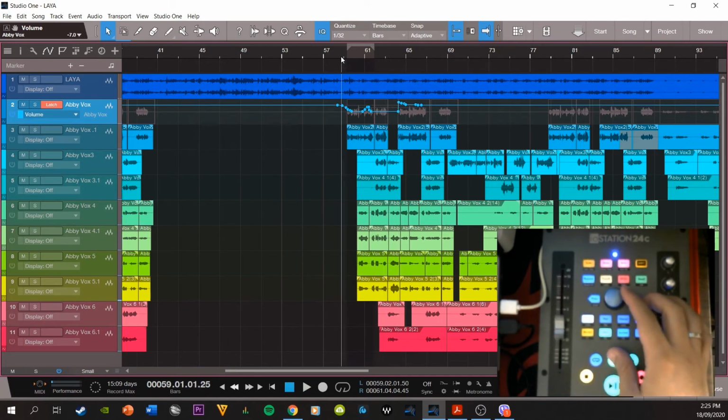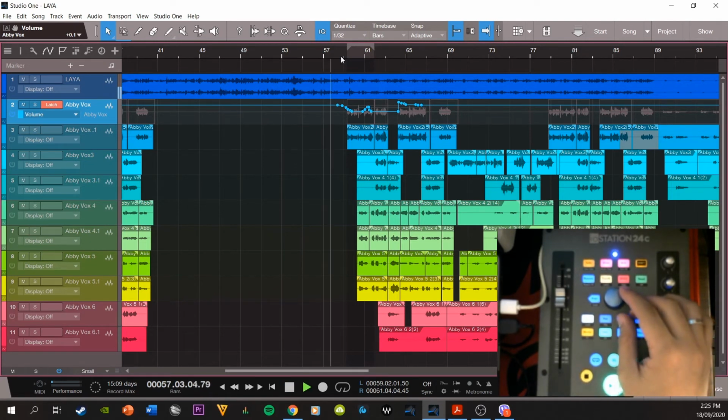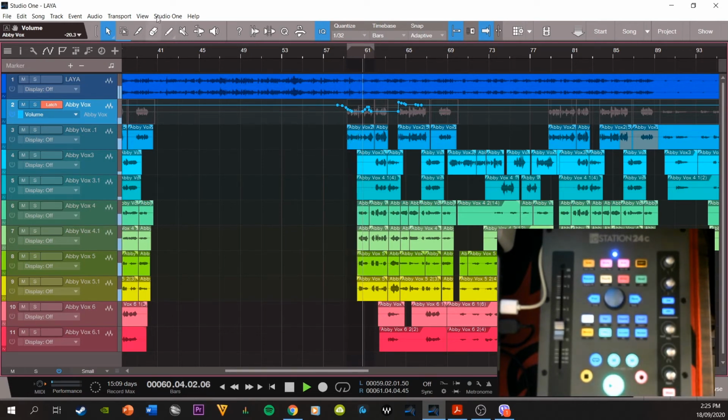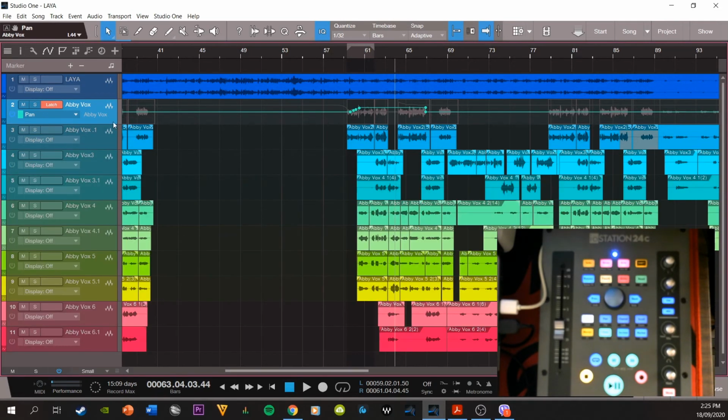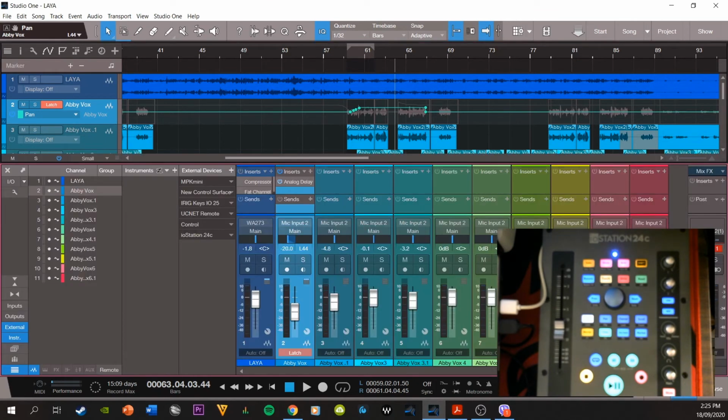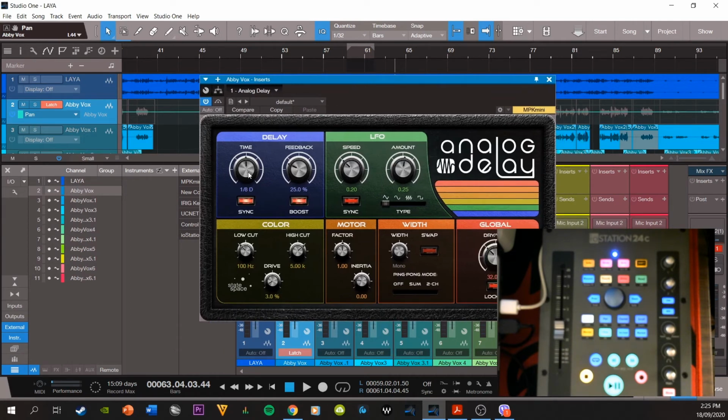And then let's rewind and go. Yup, it's doing it. It's moving, and cool. And also, if I wanted to check the pan, there. All right, and what else can we automate using this? It's very simple. We can actually automate VFX, which is one of the best things. The analog delay. Let's automate this.